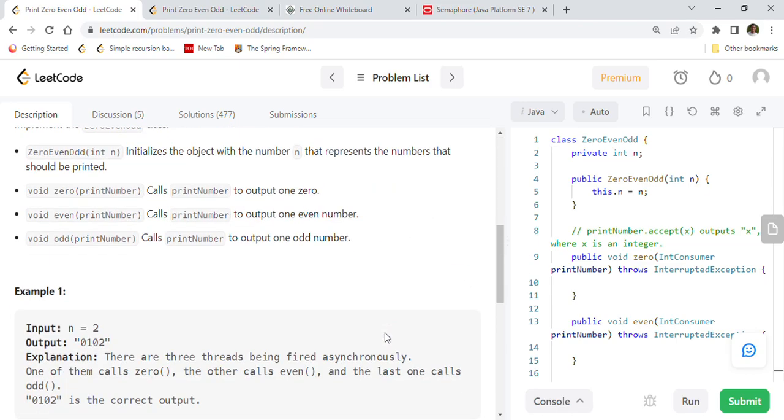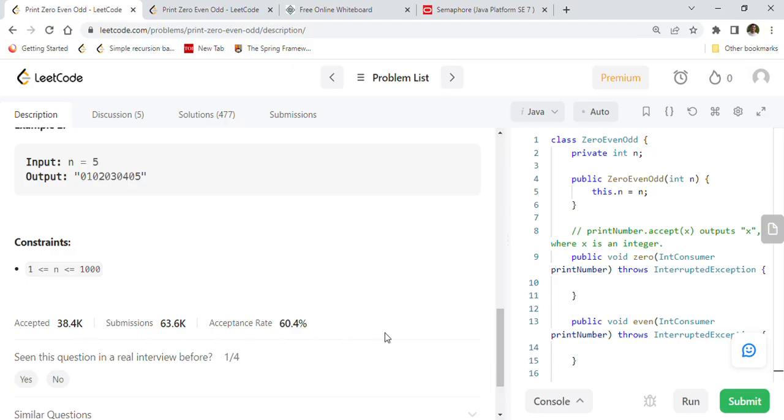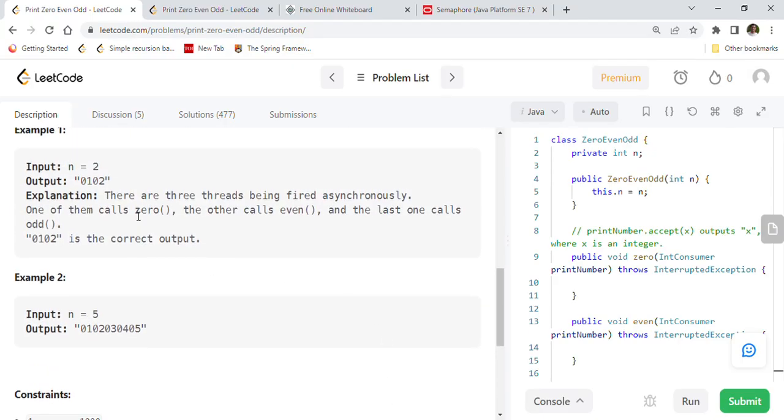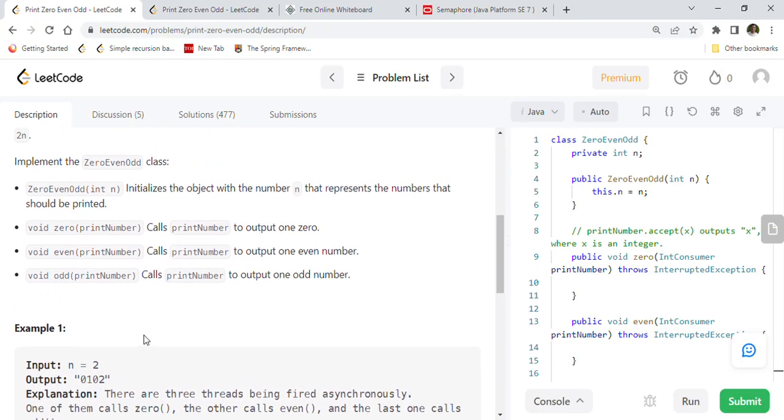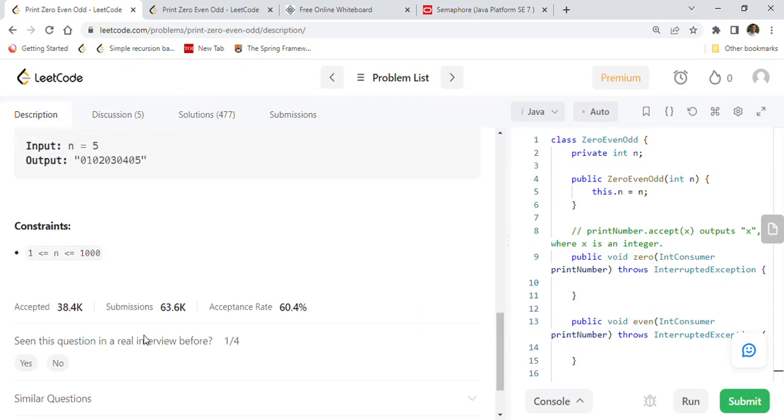So let's take a look at the constraint. It says that n is between 1 to 1000 inclusive. So basically they want us to print numbers in 0, 1, 0, 2, 0, 3 fashion, right? So if n is equal to 2, then you will print 0, 1, 0, 2, right? So the length will be 2 multiplied by 2, so it will be 4 here. If it is 5, the length is 10 here, and you have to print it like 0, 1, 0, 2, 0, 3, 0, 4, 0, 5, like this. So 0, then odd number, 0, even number, 0, odd number, 0, even number, like this basically, right? Okay, so this is what the problem says. So the problem statement is clear now, I hope, with these examples.